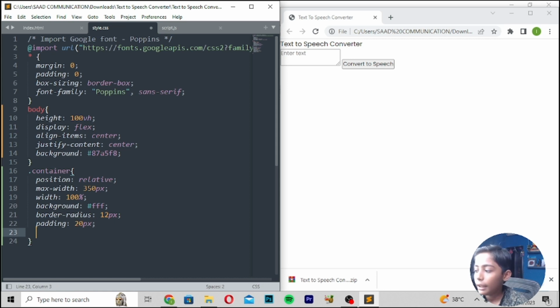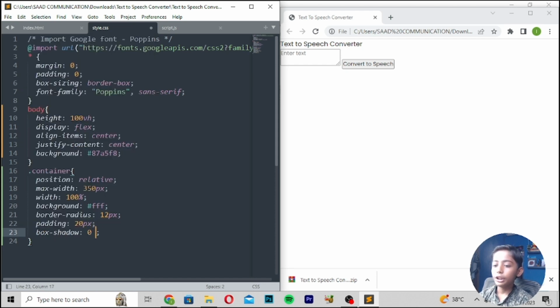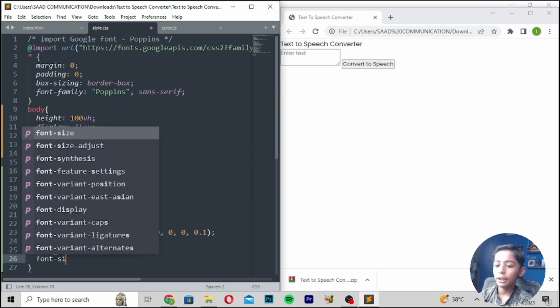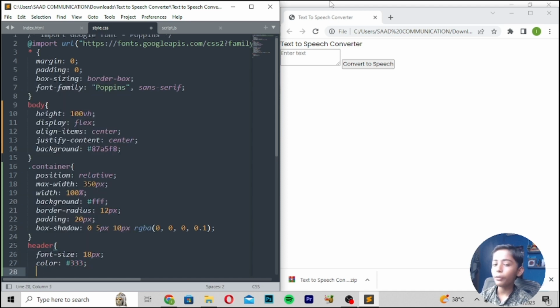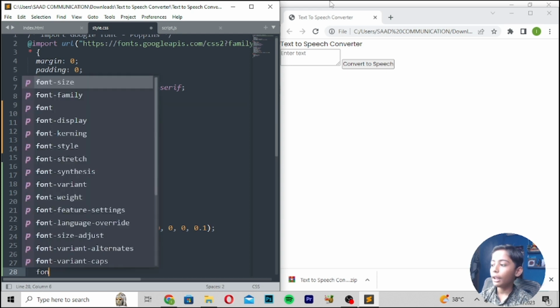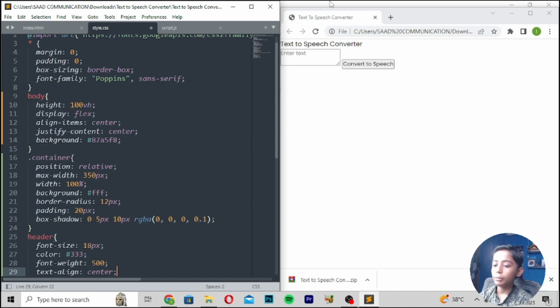Then enter, and till here my work is done. So I will give the box shadow 0 5px 10px, and rgba 0, 0, 0, 0.1. Then header, and the header font size should be 18 pixels. Enter, color #333. Okay, and the font weight I will give 500, and text-align should be center.